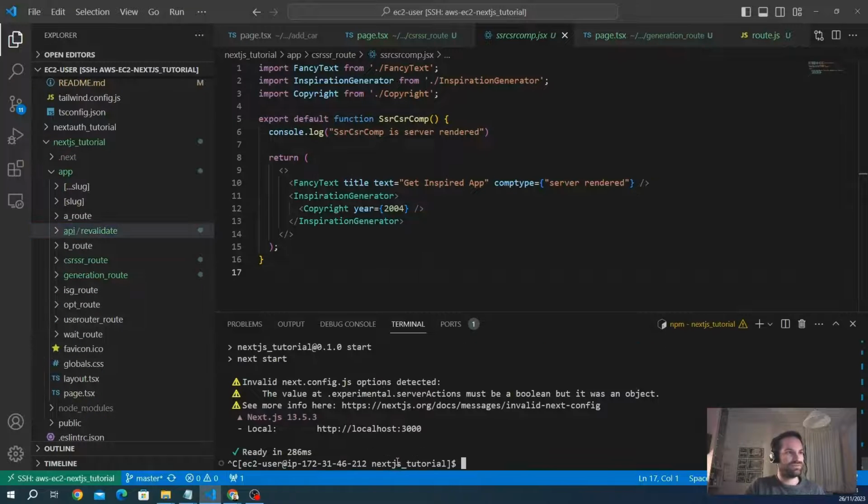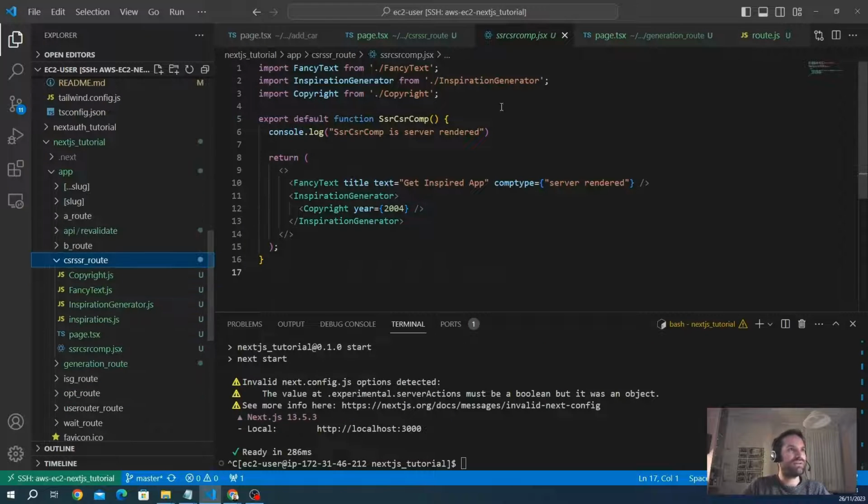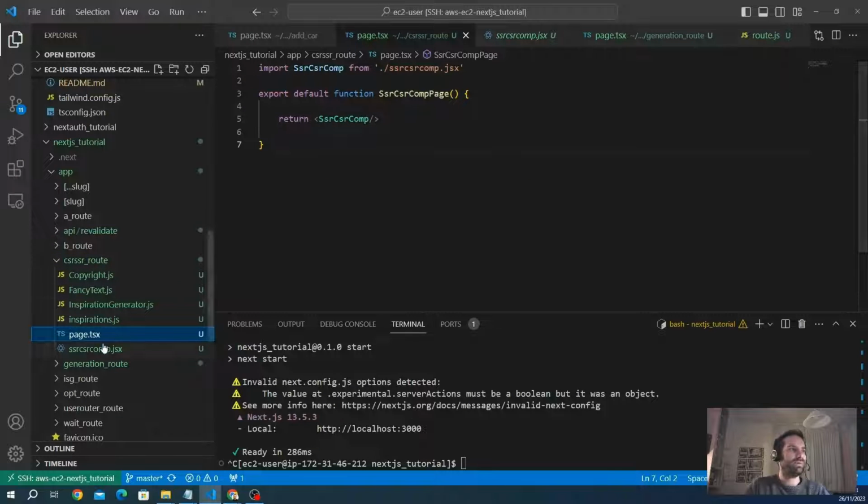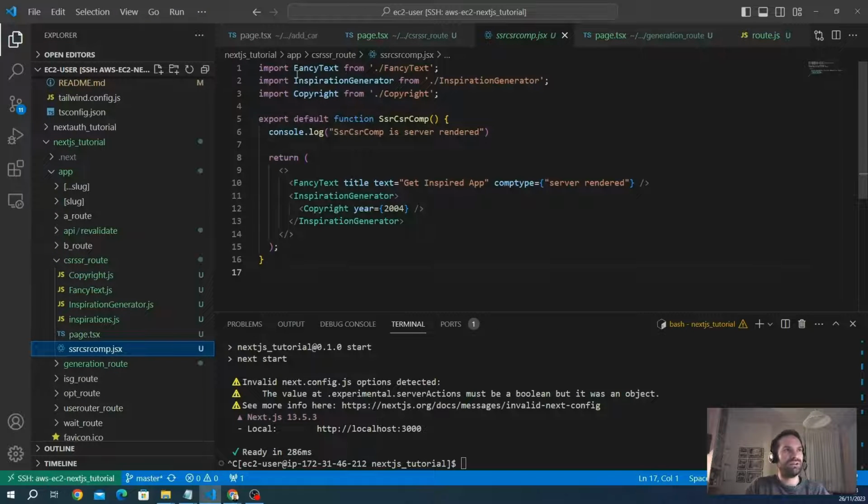Okay, so first of all, we go inside this route. I created a page that imports a basic component, and some other components like fancy text, inspiration generator, copyright. If we don't put "use client", the component, as I said before, is server rendered by default. I console log "is server rendered". With this trick, we will see when the component is rendered on the server, because we are going to see that console log directly in the server terminal, but when it's client rendered, we are going to see it on the browser console. So this will give us the proof that it is CSR.